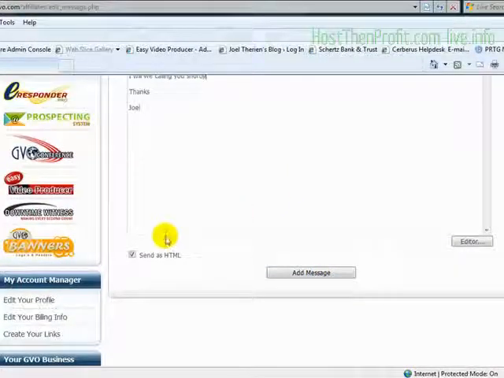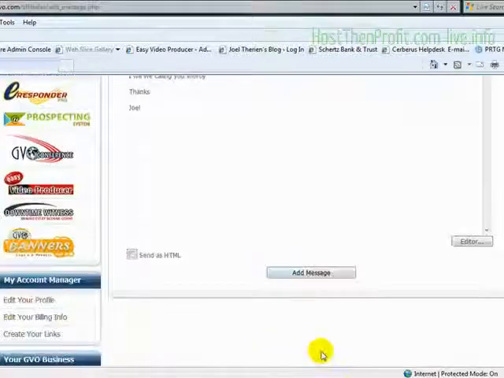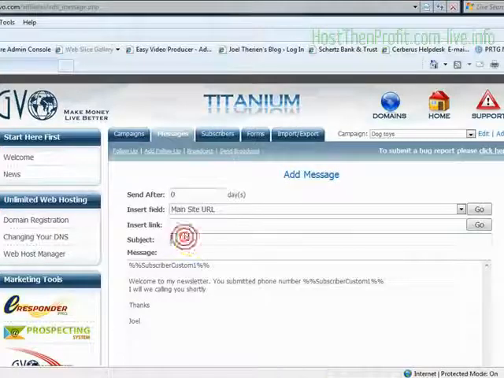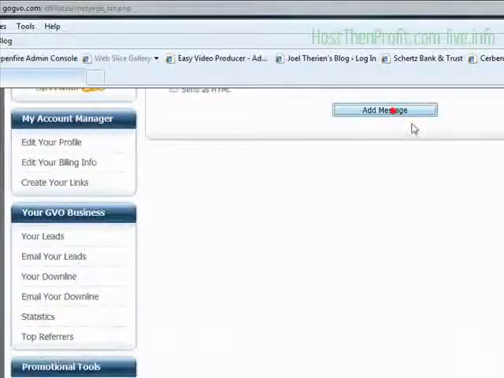Now you can either send it as HTML or text. This one's a text message, so I'm going to click send as text. I'm going to click add message. Whoops, I forgot my subject line. Welcome to my newsletter. Add message. There we go.